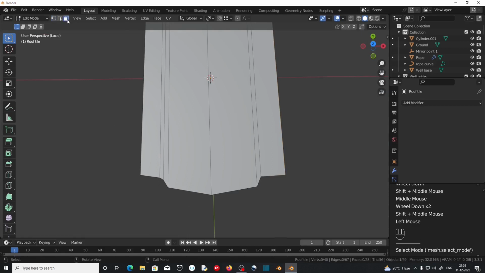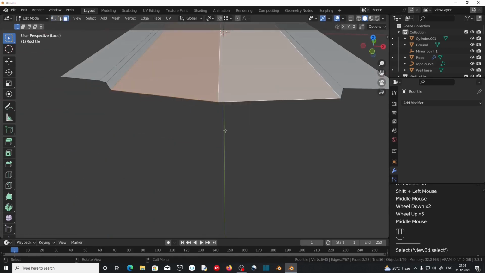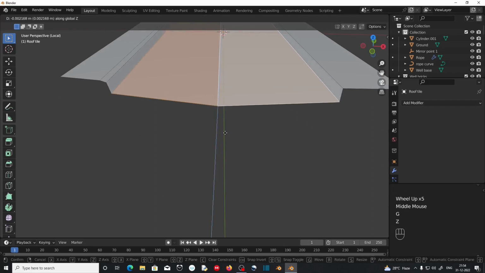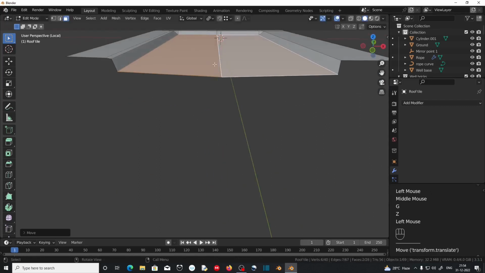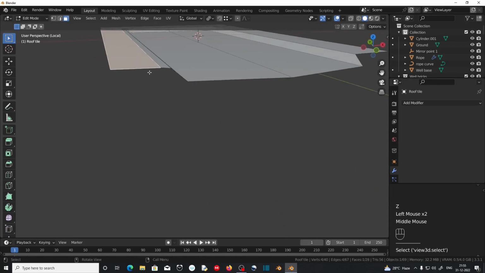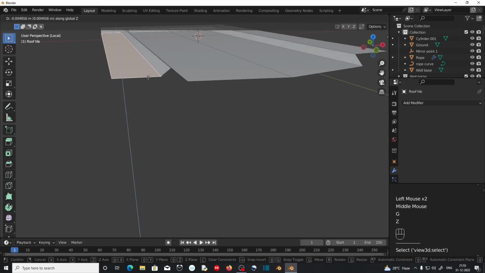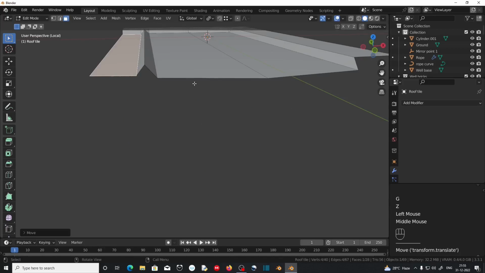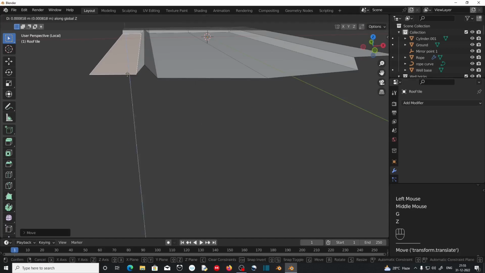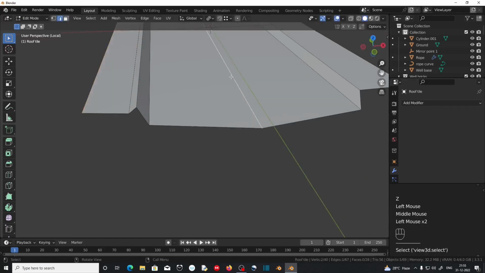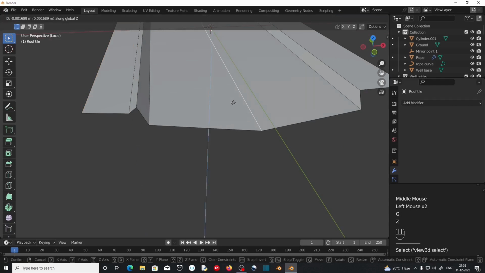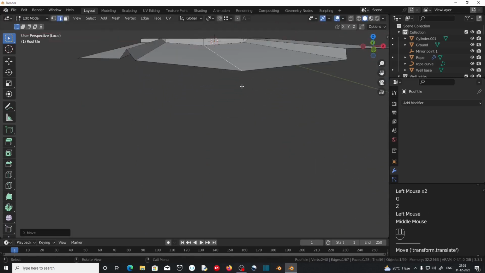Now go to face selection mode, select this face, Shift to select this face, G to move, Z to move along the Z axis and place it here. Select this face, G to move, Z to move and place it here. Make sure it's not on the same level. Select this middle edge, G to move, Z to move and move it a little.